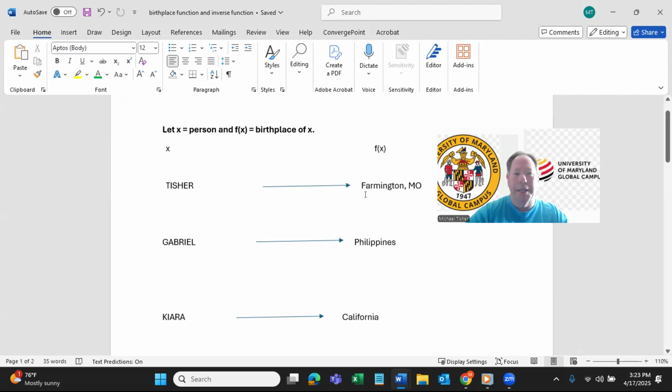All right, so everybody has exactly one birthplace, and so anytime you have a situation where there's only one outcome or one answer, then we usually use a function to model that. Nobody has two birthplaces or more than two birthplaces. So a birthplace is a good example of a function. Everybody just has one birthplace.